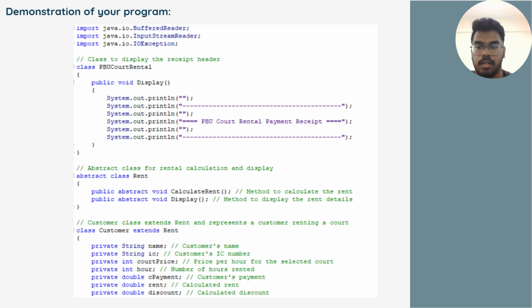Rent class. The Rent class is an abstract class, meaning it only contains method signatures. It has two abstract methods. Calculate rent for calculating the rental cost. Display for showing the rental details. Being abstract allows us to customize these methods in the customer class according to our specific needs.